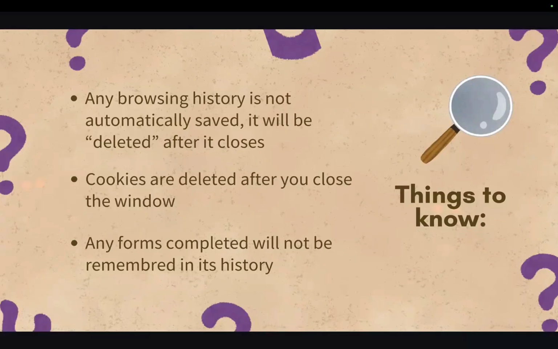So some things to know is that any browsing history is not automatically saved like it would be on a regular browser. It deletes after you close it. So cookies are deleted after you close your window, and any forms completed will not be remembered in its history.